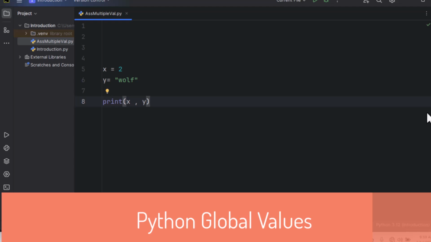Global variables are variables that are created outside of a function, as in all of the examples in the previous pages. They are known as global variables. Global variables can be used by everyone, both inside of a function and outside of a function. It's simple as that.